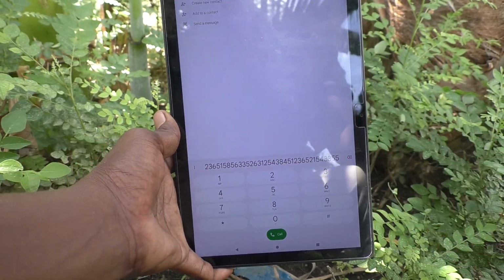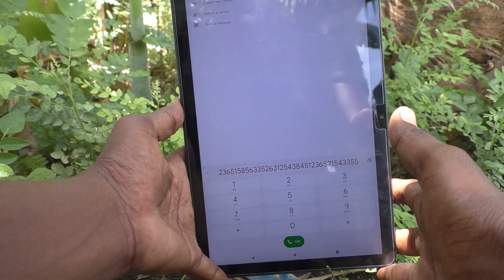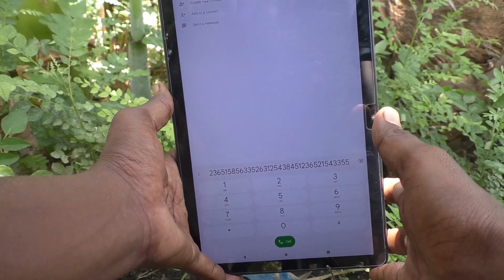So in this way you can easily turn off the dialing keypad sound in your tablet Lenovo Tab M10.